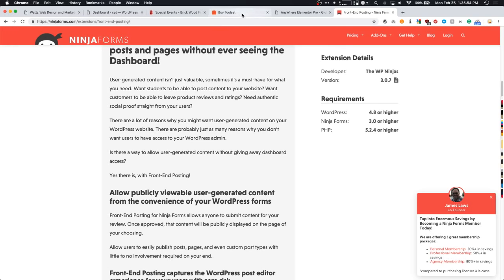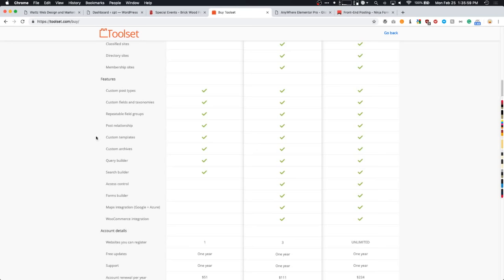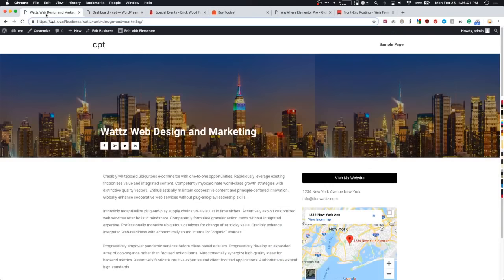If you're going to be doing that a lot, it looks like it may be cheaper just to do Toolset, but like I said, you do have that learning curve that you're going to have to get around in order to use that.